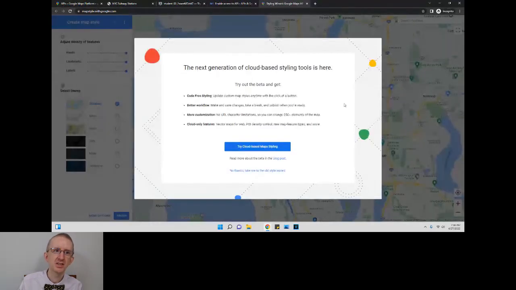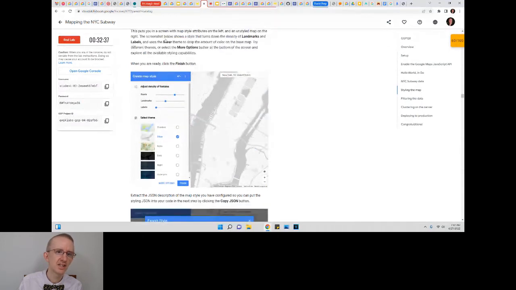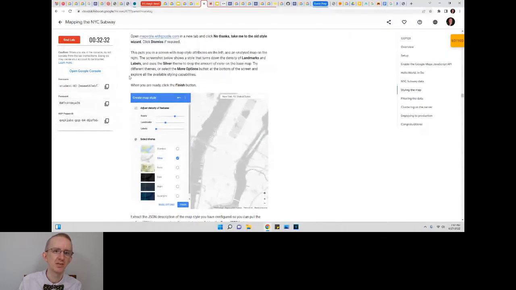Now you see this new window opened up. It's the fifth tab that we've got. Down at the bottom, it's got either cloud style maps or the old style. And they said take me to the old style. So it looks just like the instructions. Now this is centered on Seattle. So we've got the attributes on the left and the example is on the right. And here's the things that we want to change. Let's see what they say. Shows a certain style, try different themes or more options, and explore the different capabilities. When you're ready, click finish.